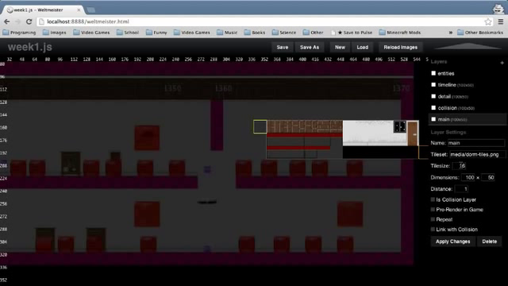The dimensions of the level are also listed. In this case, it's 100 pixels by 50 pixels. And the distance, you can have parallaxing, which means there's multiple layers of levels, and they'll move independently from one another. And then you can also define if it's a collision layer.